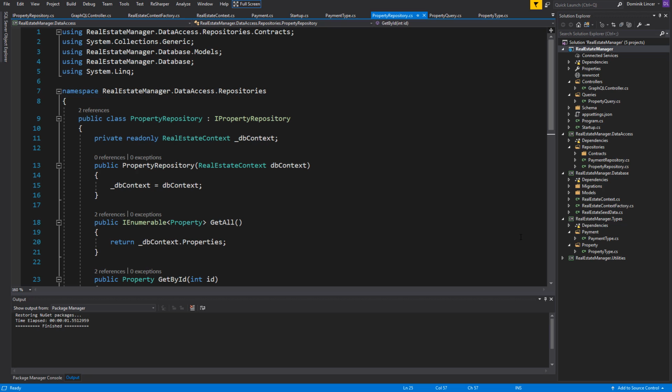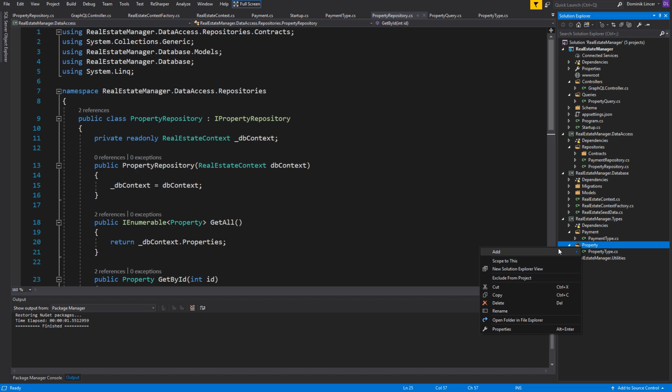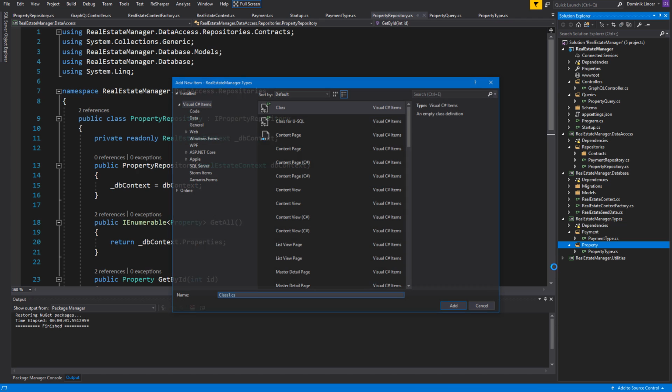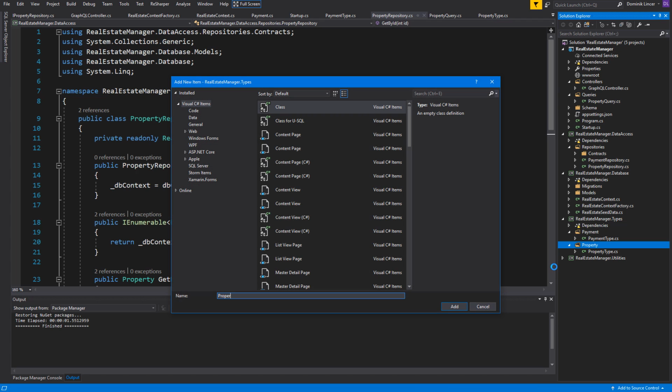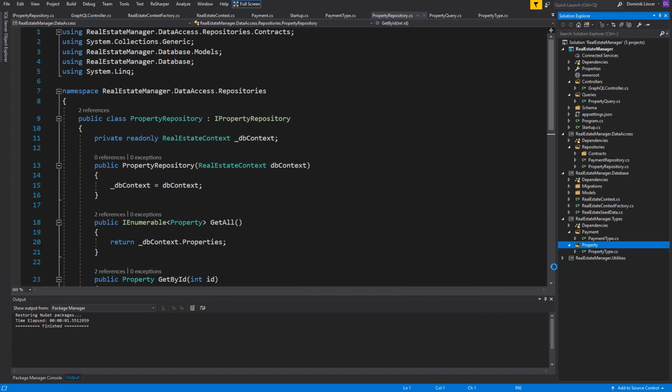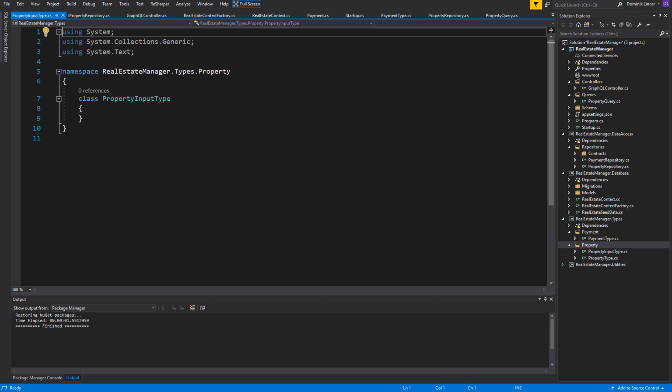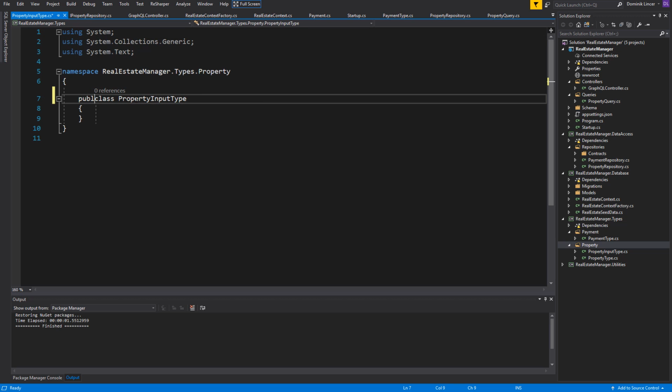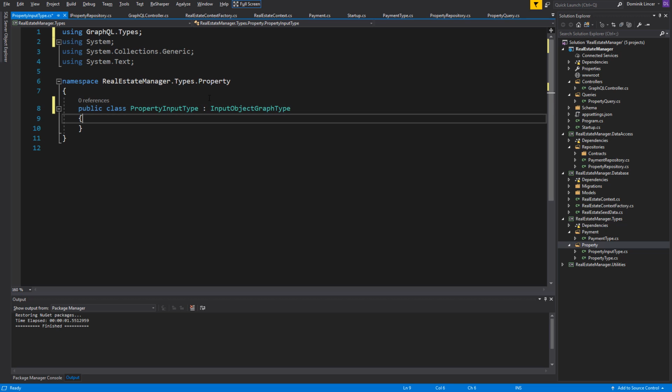So it's time to create some GraphQL specific elements. First, we're gonna start with creating new type inside property folder. I will name it PropertyInputType because it's going to be used by users of the API to insert new elements into database. It's also correlated with special GraphQL object, InputObjectGraphType, which we need to inherit from.